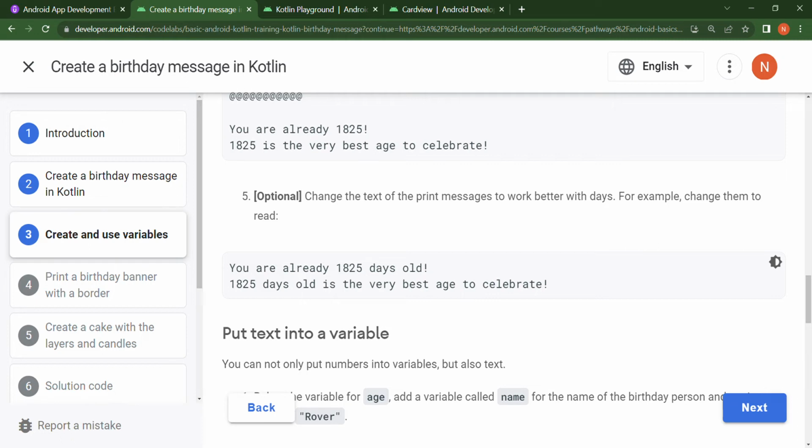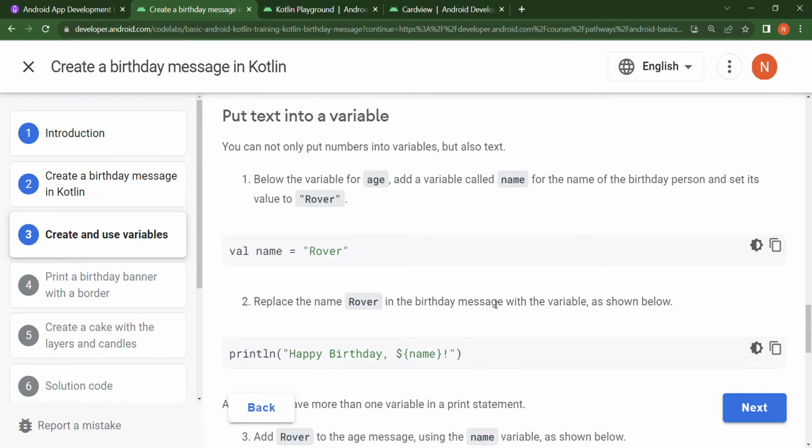But I'm not going to change the age because we're probably going to have to change more right now. Alright, below the variable for age, add a variable called name for the name of the birthday person and set its value to Rover. Okay, can do that.